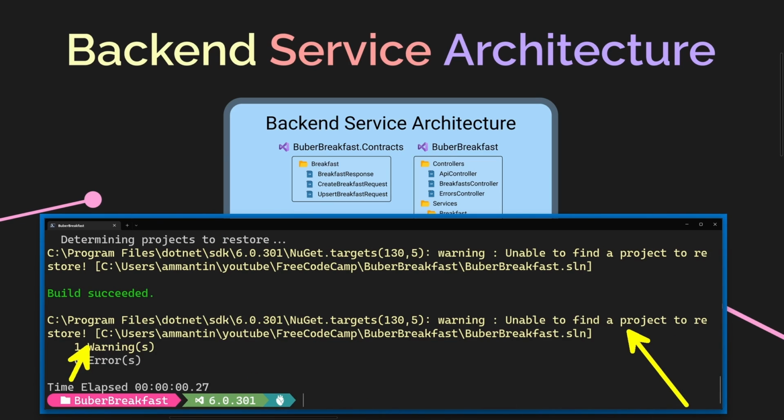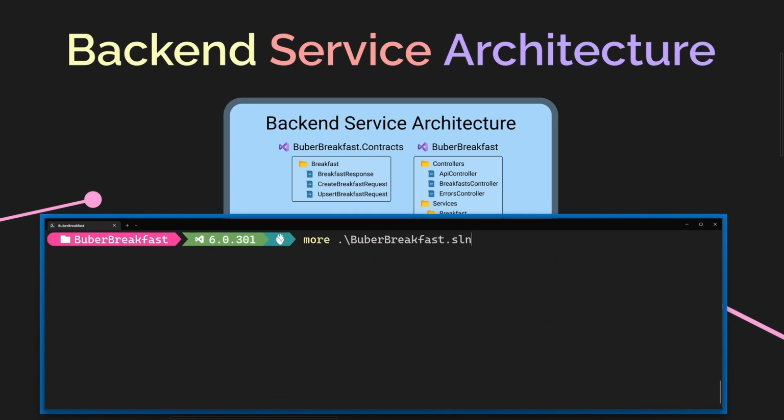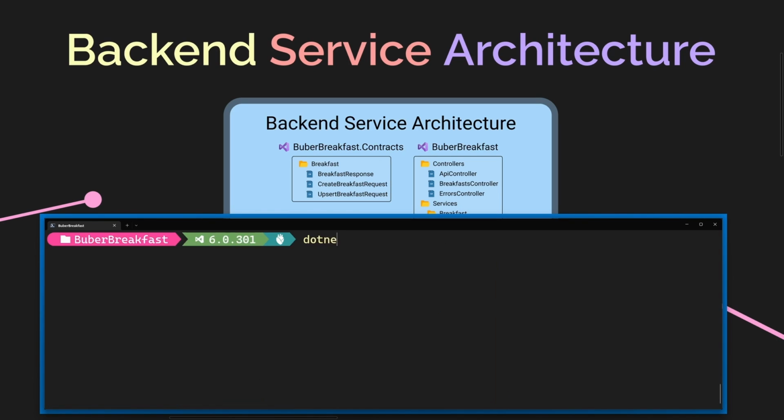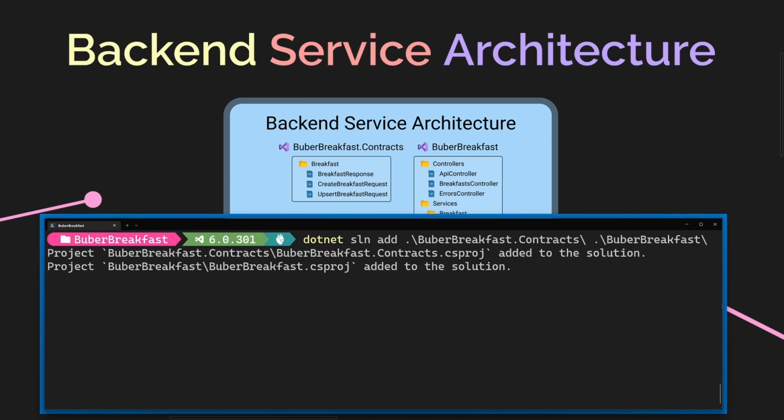Now this may seem a bit weird because we just created 2 projects, but when working with the .NET CLI, it's not enough to just create the projects, because if we look at the solution file, we can see it's still empty and there are actually no projects defined in it. So let's go ahead and add both of our projects to the solution file. So dotnet sln add, and we want to add the BooberBreakfast.Contracts and the BooberBreakfast project. Click OK. This adds them.